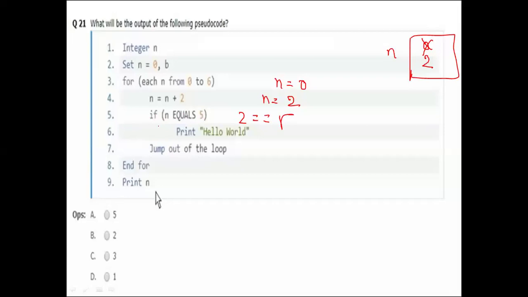Now see the indentation also. This print is inside the if. If the condition is false, I will come outside the if. Once I came outside the if, I encountered line number 7, which is saying jump out of the loop. The later part of the loop will not be executed. I will jump out of the loop. When I jumped out of the loop, I have to print the n. n is 2 for now. So it will print option number B.